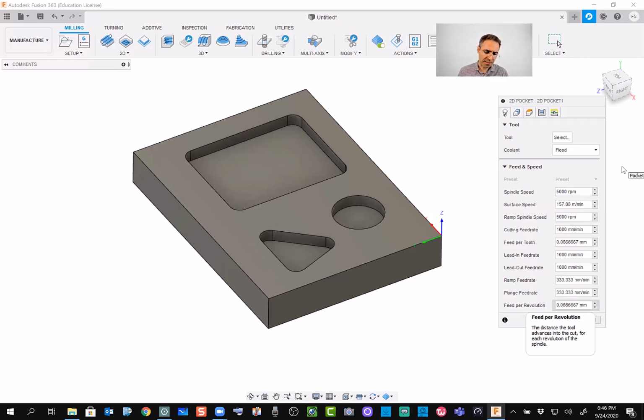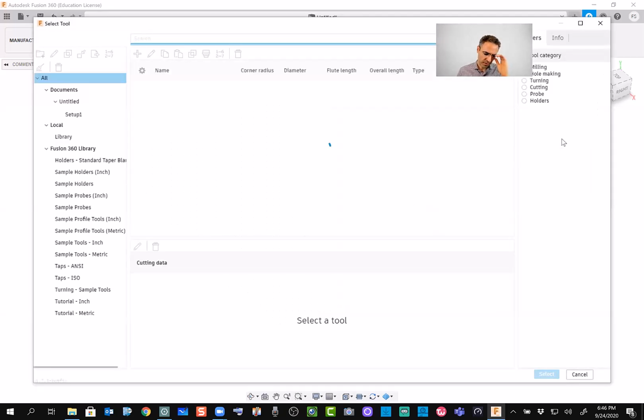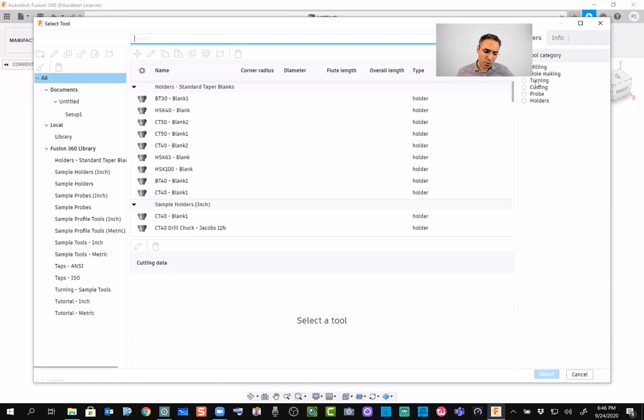First step first. What is my tool? You see here, it says tool. I click on select. All right. Now I need to select a tool. So luckily it simplified things for me.